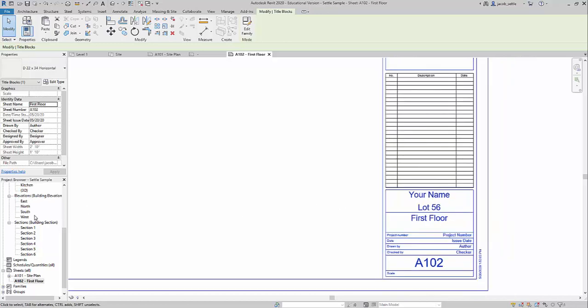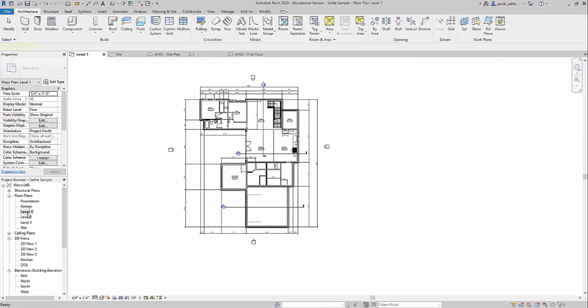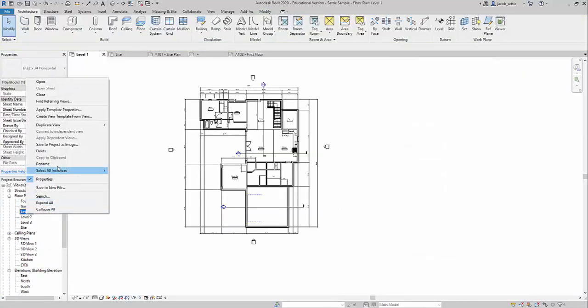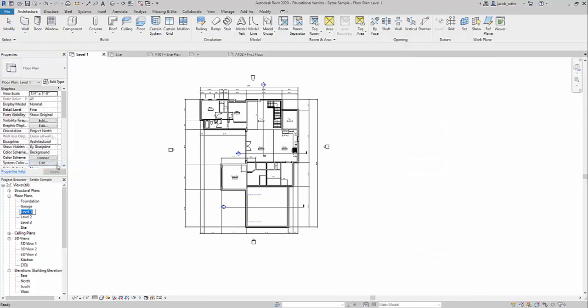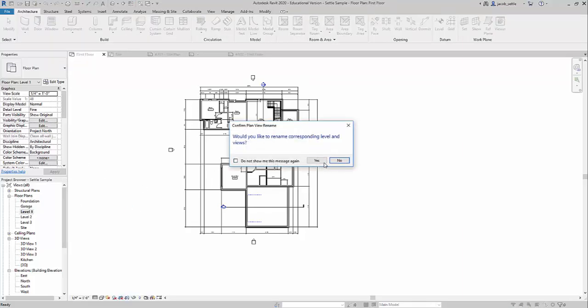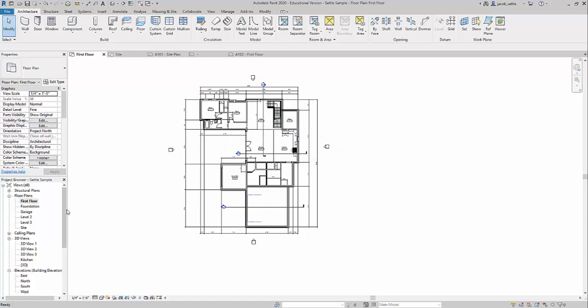Now, what's going to show up as a view tag though is level 1. So if you want to change this, you can right click and you can rename that as first floor. And then we're going to say yes, we want to rename. Notice it re-alphabetized itself there.